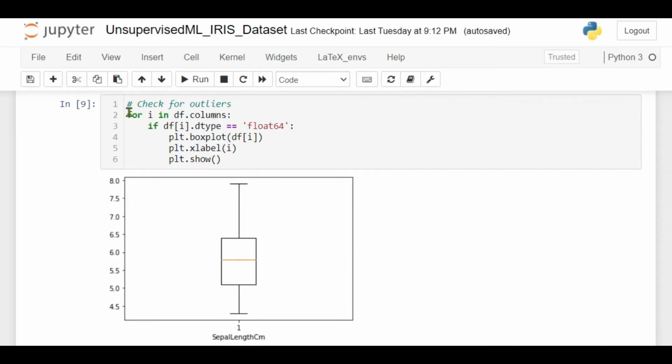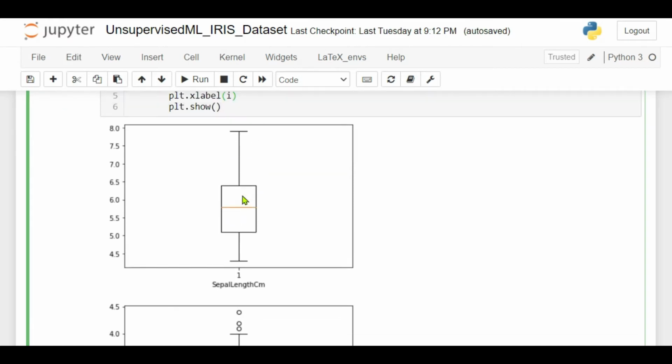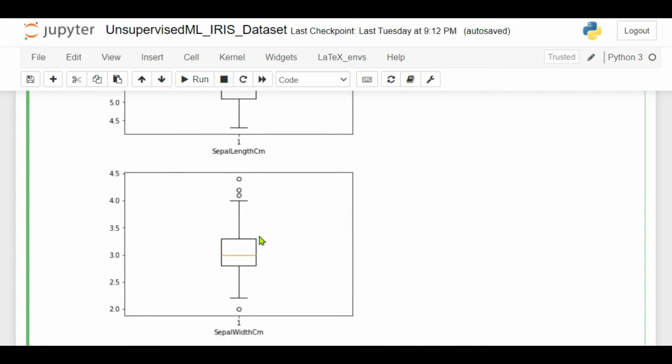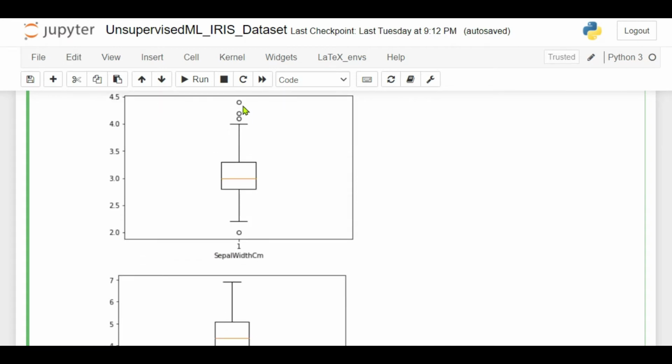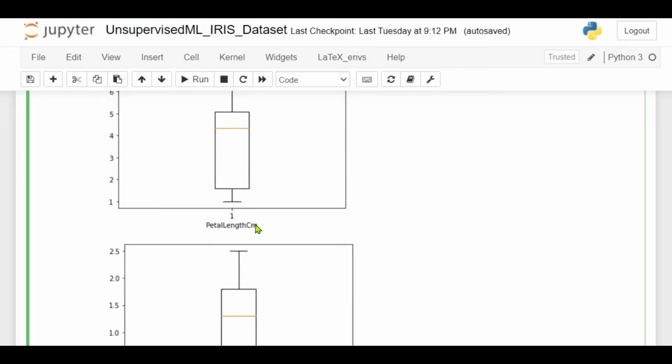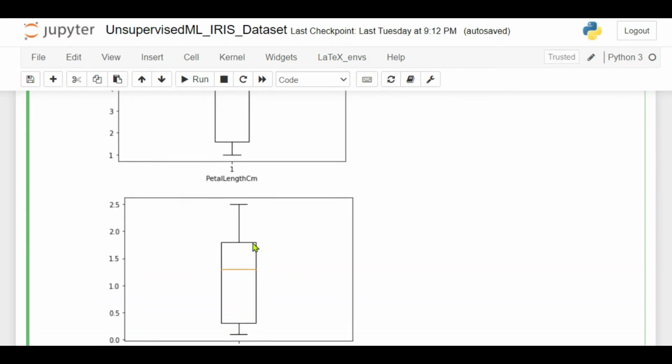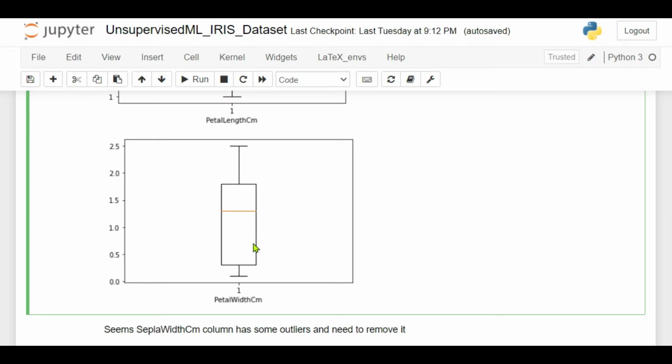Now let us plot the graph of the data so that we can see if there are any outliers in our data. Here I have used a for loop for plotting every column in our data. We can see that sepal length has no outliers, it is kind of a normal distribution. In sepal width we can see that there are a few outliers in our data, so we will be removing those. Petal length and petal width are normally distributed, so there is no problem in that.